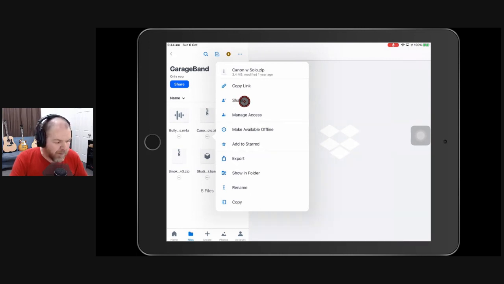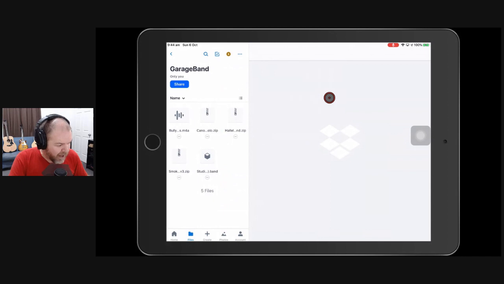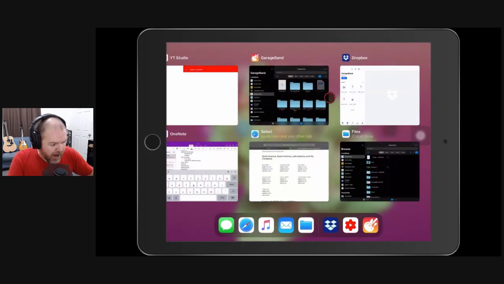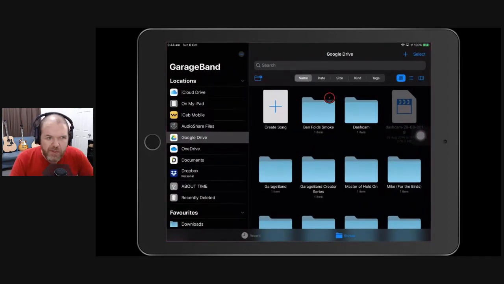If you want to make it publicly available, you can let anyone who has the link access it, and then they'll be able to download it. They won't be able to change the file or hack in and do anything with your other files. They'll just get access to that one file to download, and that's exactly the process that I'll be using when I actually share my GarageBand project here. So that is what we'll be doing.